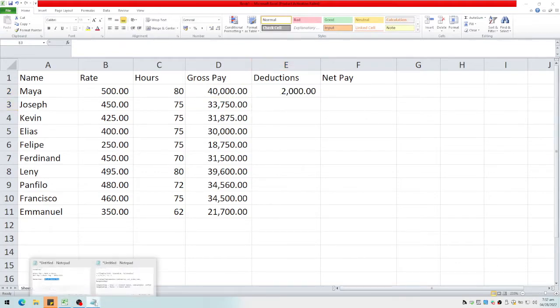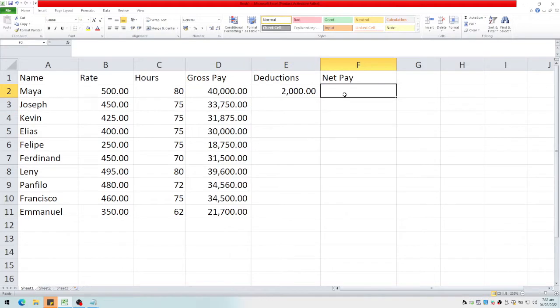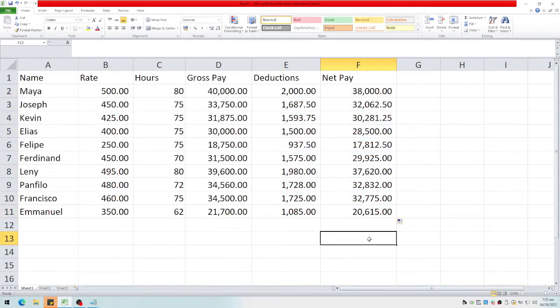And then let's first compute for net pay. Net pay is equal to gross pay minus deduction. So net pay, equal to gross pay, which is at column D2, minus E2. That's a deduction. So gross pay minus deductions. Once I press enter key, there's now my formula. All I have to do now is to copy. So select both cells and then copy downwards. So I have here now my payroll table. Okay.